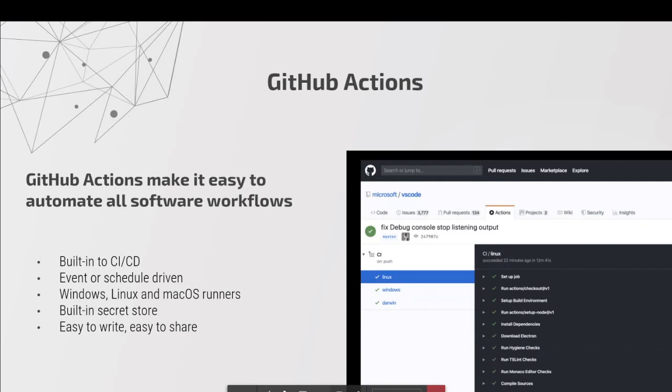Then GitHub Actions comes with a built-in encrypted secret store. This is the place where we usually put all our credentials that are necessary for things like service connections to third-party applications. And finally, GitHub Actions are easy to write and easy to share due to the good marketplace integration.